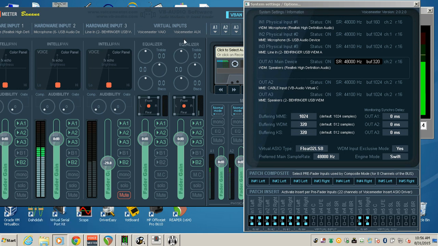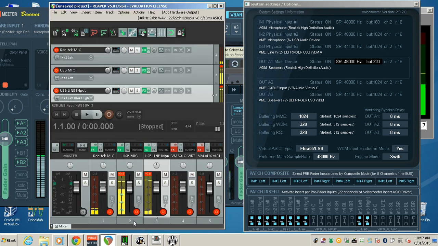So it defaults to VoiceMeeter AUX. And anything that comes in VoiceMeeter AUX goes out to the Mumble input because B2 is selected. And so these inserts are extremely useful, though. So let's go over to Reaper and we'll show you what we're doing with those.